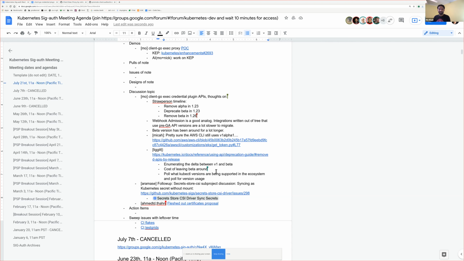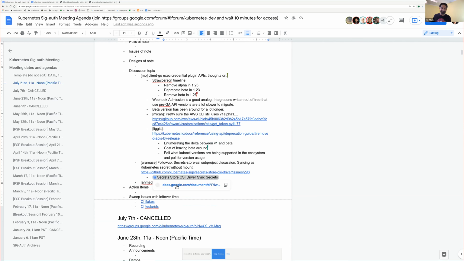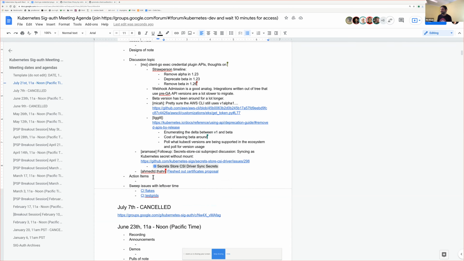What I don't want to happen is that it just stays around forever and we never actually move forward. I agree, because the point of versioned APIs is you're supposed to actually go up the version, or at least up to the stable version, not just sit on it forever.